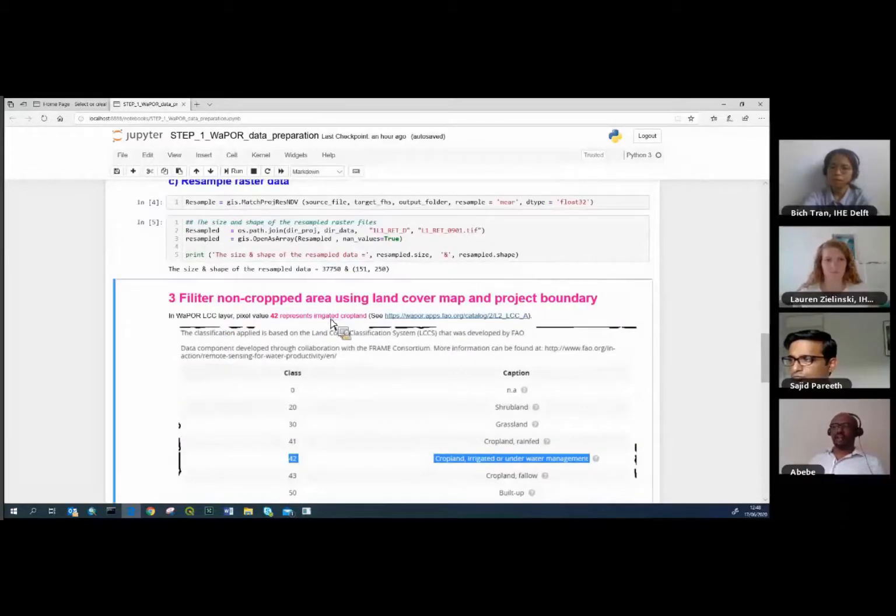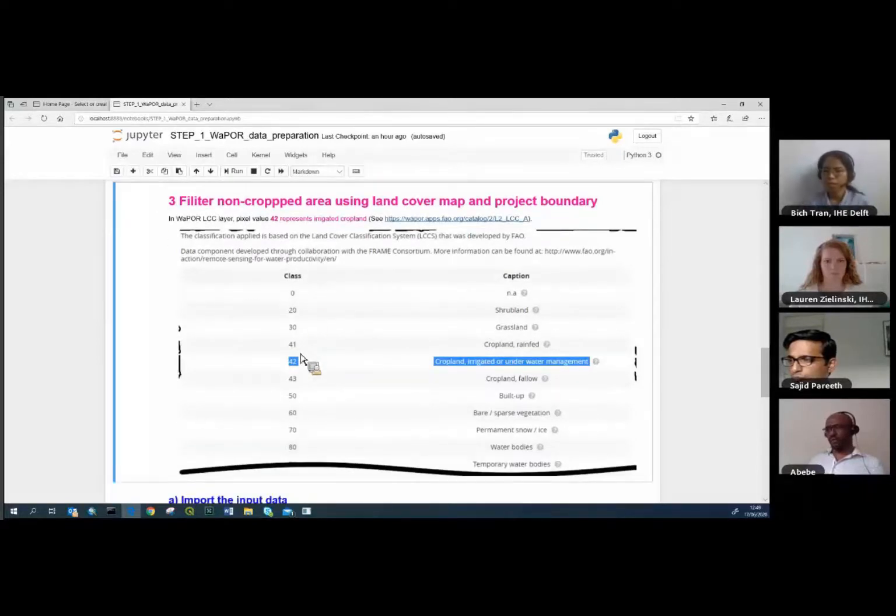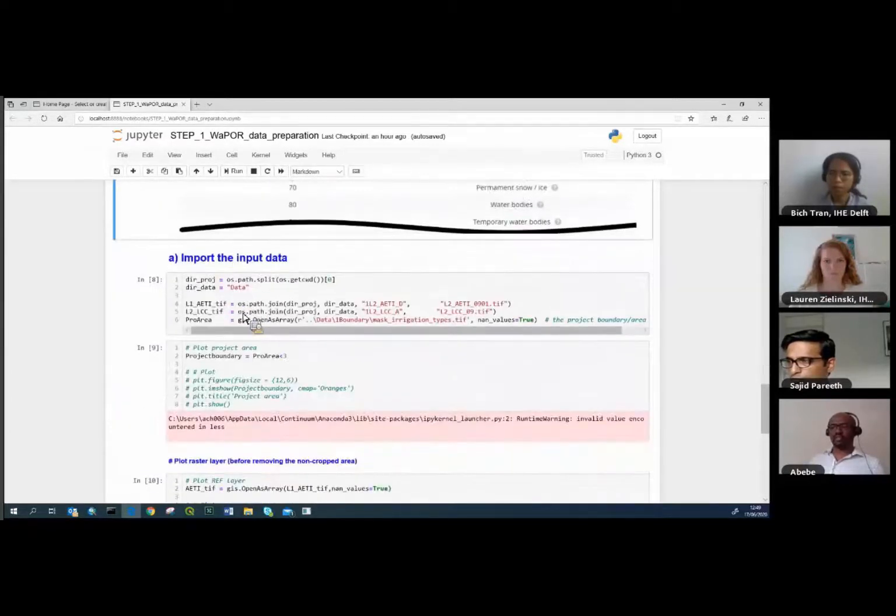And the second step is, in fact, filtering non-cropped area. There is a land classification map in WaPOR, and this is how the numbers in the class are classified. The ID indicates, for instance, that 42 is cropped or irrigated land. In my case, I want to do the analysis only for the cropped land, so I will filter out all the rest and retain only the pixels which have land class 42.